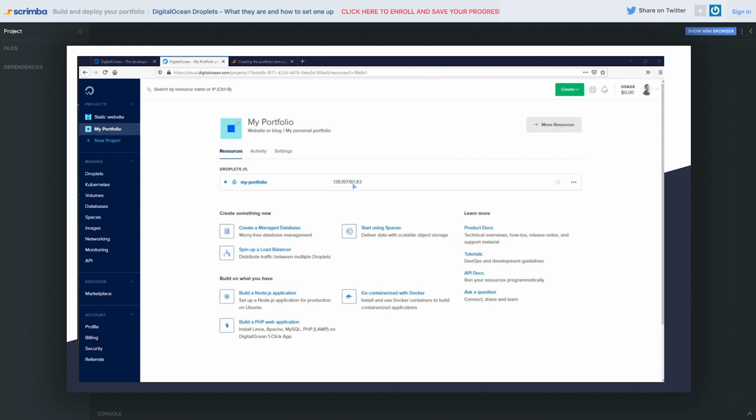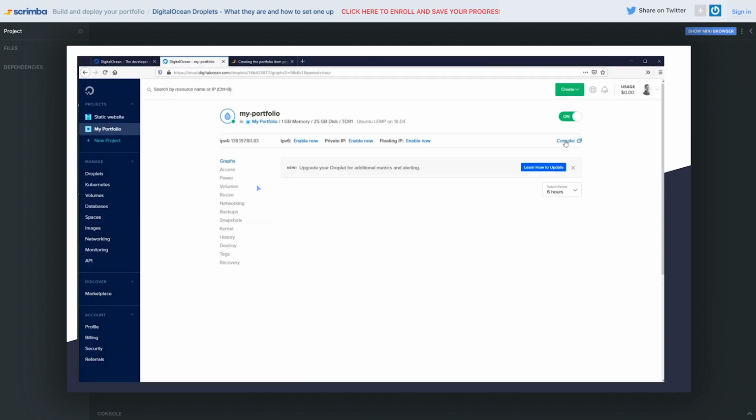So instead of going to visit it, what I'd encourage you to do is click on where it says My Portfolio. When we click on My Portfolio, it's going to bring us into this screen. And what we're going to want to do is click where it says Console. Because one thing we have to do before we can do anything else is we need to reset our password.